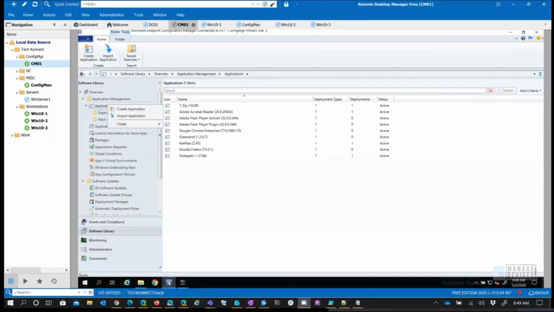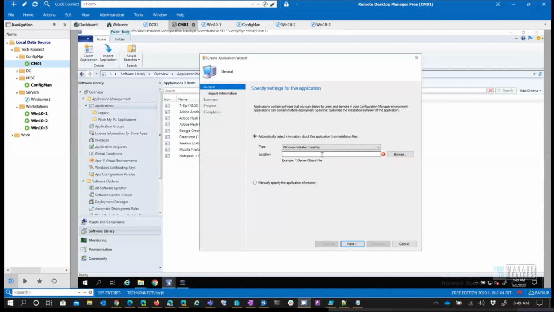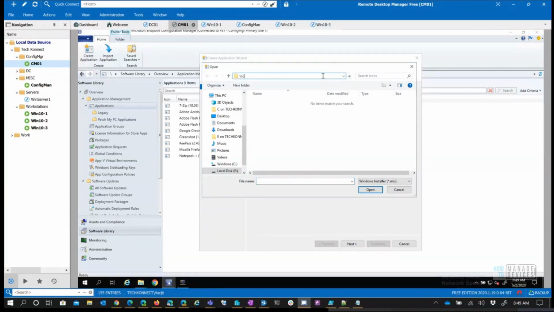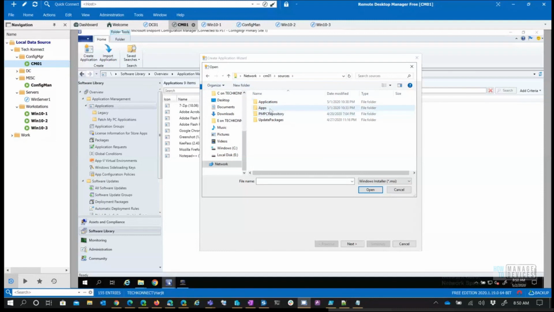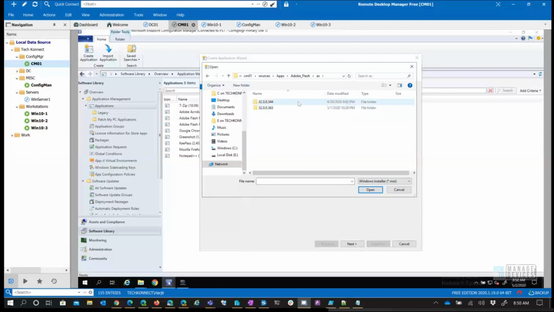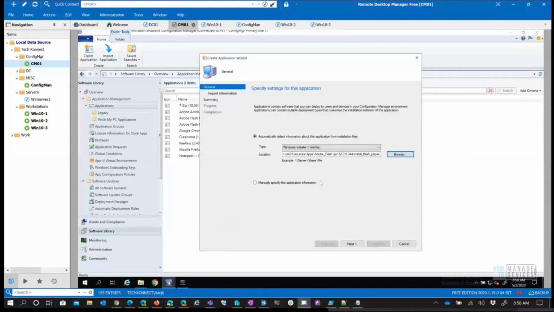The basic steps are you right-click, you create an application, whether it's an MSI or an EXE. MSI applications are pretty straightforward. They're one of the easiest to deploy because when you choose an MSI file, for example, let's see if I can find something as an example. Okay, that's an MSI.